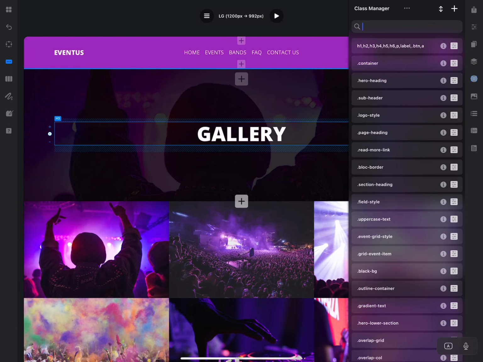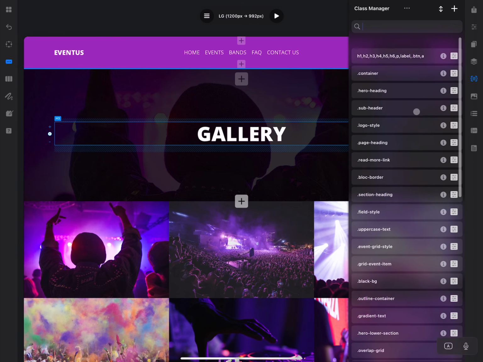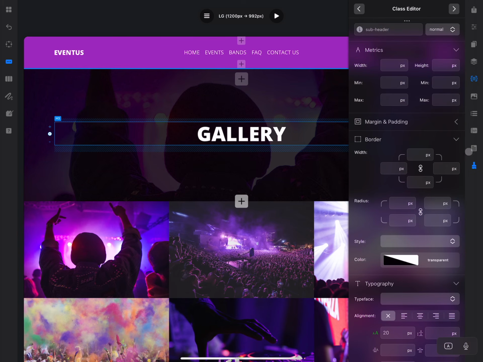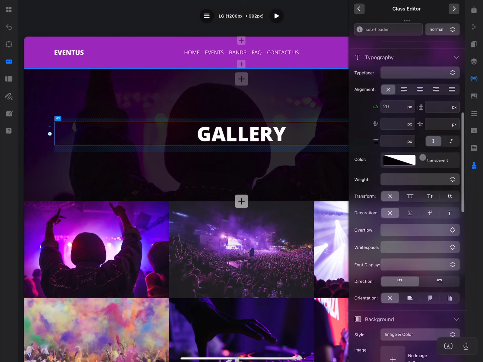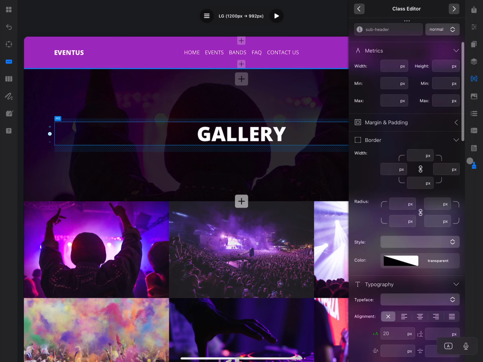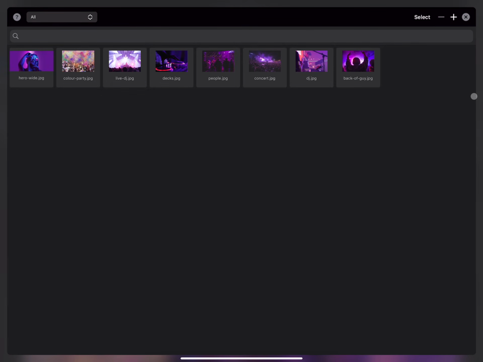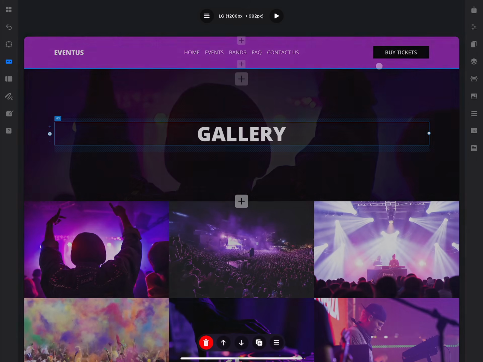Under this, we have Class Manager. This has all of the default and custom styles we have created for our website. By clicking on any of these, we can enter the class editor. You can see this new icon here. And inside, we can change pretty much everything about this element. Under it, we have the Asset Manager. This is all of the images and other assets like PDF files and so on.